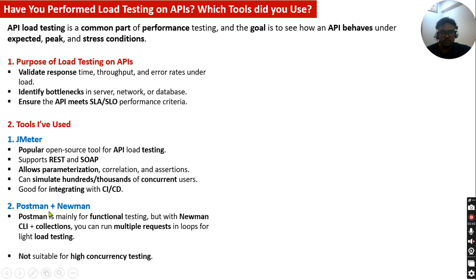Okay. Then Postman plus Newman. I have used Postman mainly for functional testing, but with the Newman command line integration and a collection, you can run multiple requests in a loop for light load testing, and it is not suitable for high concurrency testing. So most of the time when you do API testing on the performance side, you will use the JMeter tool. Postman is an option, but it is not recommended for performance testing with multiple users, with the real scenarios that we can generate in JMeter. We cannot do that in Postman very easily.